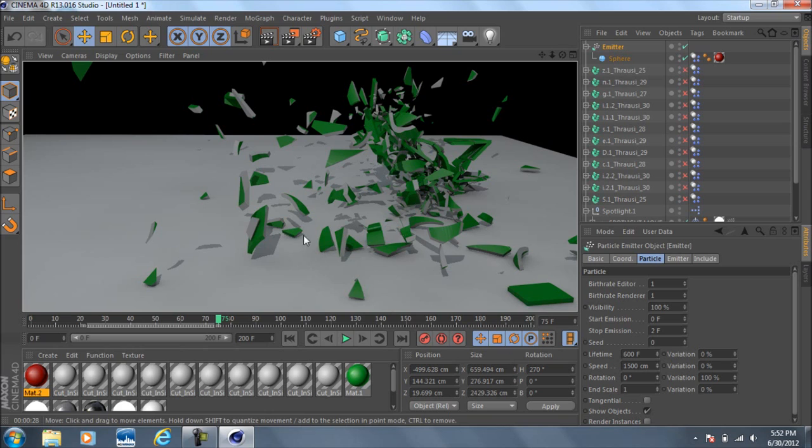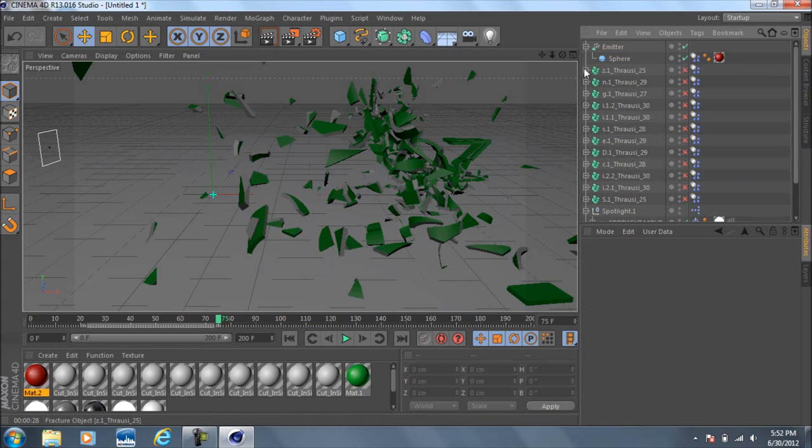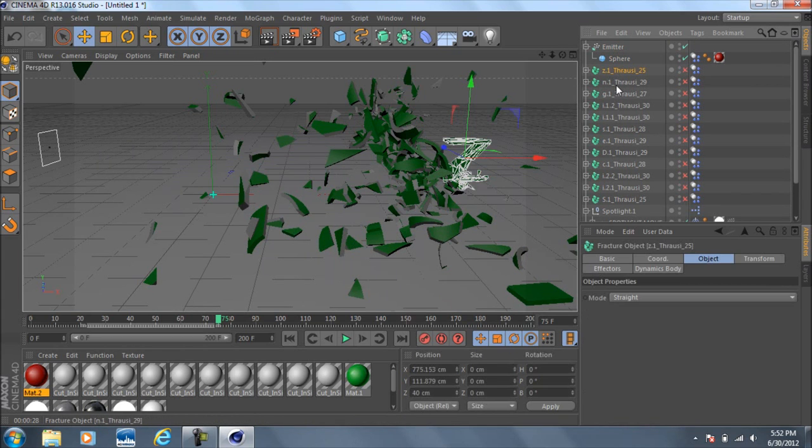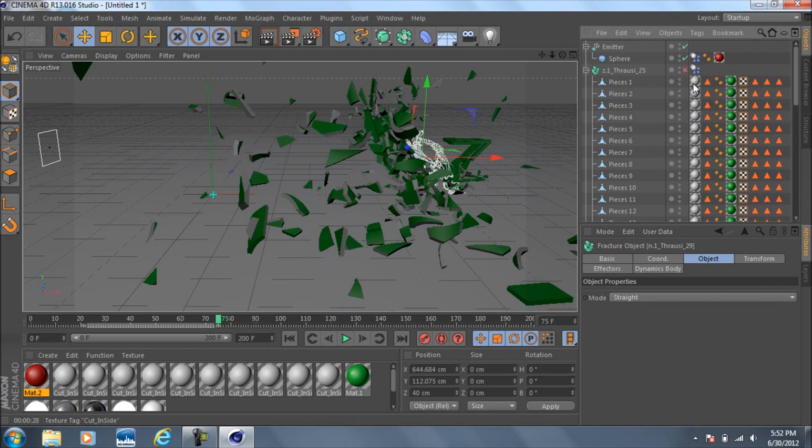Now, one more thing I want to talk about is you notice this gray here on the inside of the pieces that are broken. Maybe you don't want that. Maybe you wanted a different color. Well, to fix that, just select one of these options here, because whenever you use Throwsing, it breaks it into all these pieces. Just select one of these and click on this right here. This is your interior, the inside of the material, what color it is.